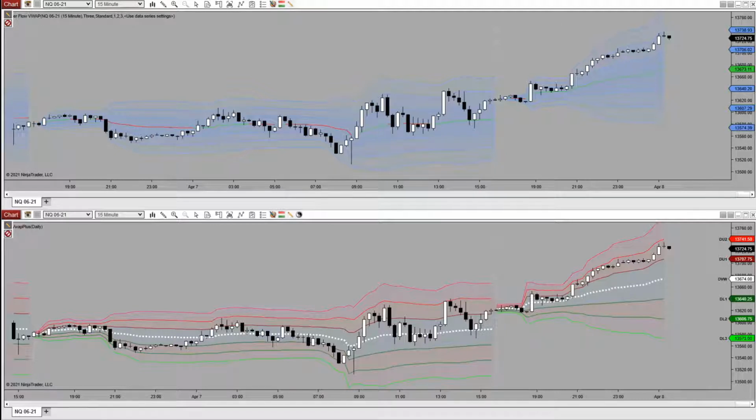I want to take just a little bit of time today to talk about my VWAP+ indicator. And I guess the first thing I'd like to do is compare the differences of my version versus the default version that comes in NinjaTrader 8.